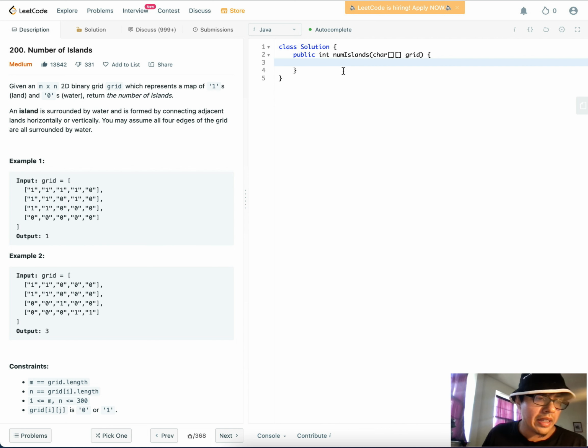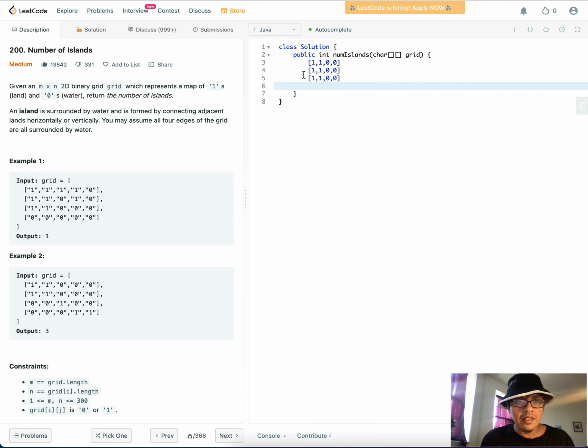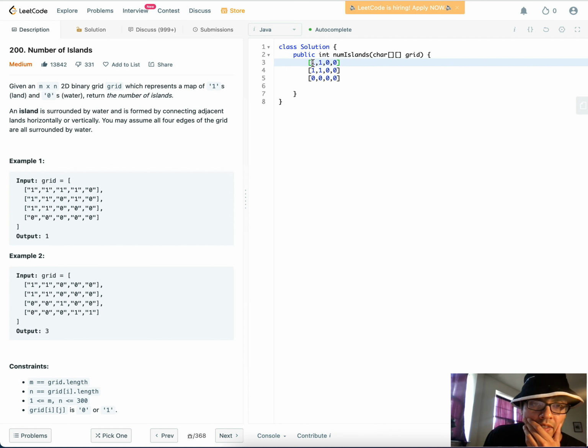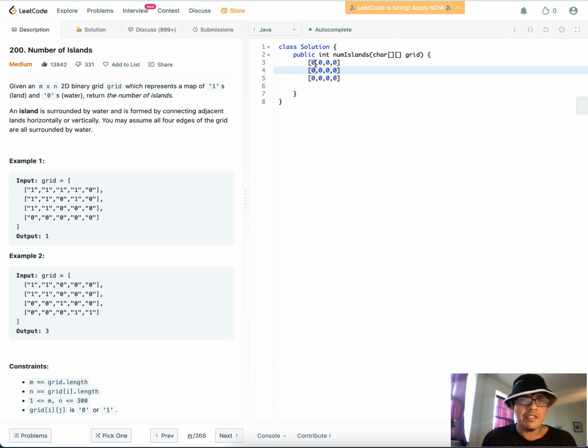Well, what we can do is, if you're familiar with flood filling, right? Flood filling is the idea of taking a point and replacing everything around it with something else. So if we take this, let's say 1 1 0 0, I'm just gonna copy this, 0 0. If I visit this guy, and then I decide to replace everything around it with zero, then I will have filled this guy up. And how do I do that?